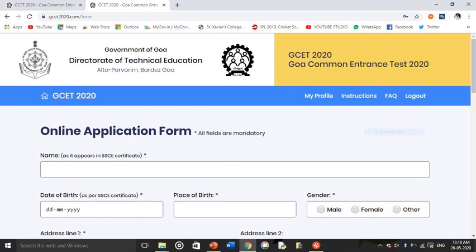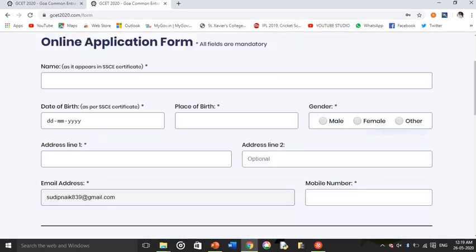Once you log into your account, this is going to be your interface. This is going to look something like this. Now here you can see all fields are mandatory. Wherever there are asterisks, those fields are mandatory to be filled. Almost all fields here are mandatory, so you have to know all those things.